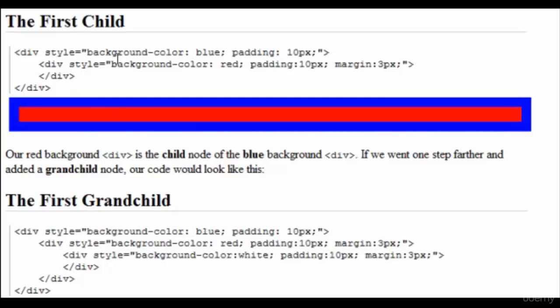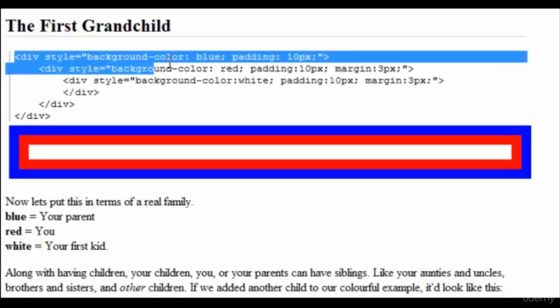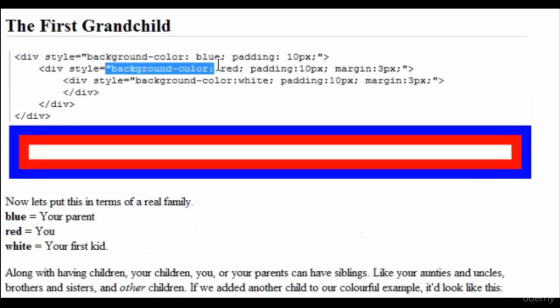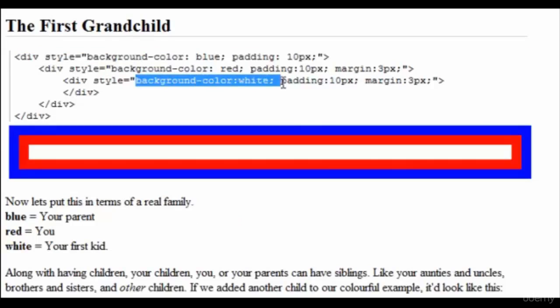Now we can go even one step farther and create grandchildren. Same thing here. We have a blue background, then a red background, and we're going to create a grandchild with a white background. Now let's put this in terms of a real family. Let's say blue was your parent, your mom or your dad, your guardian. The red one would be you, and the white one would be your first child.